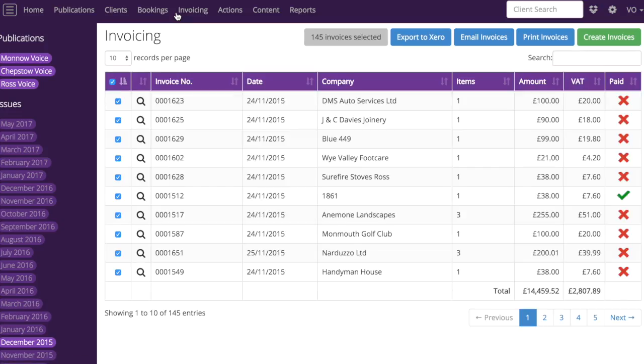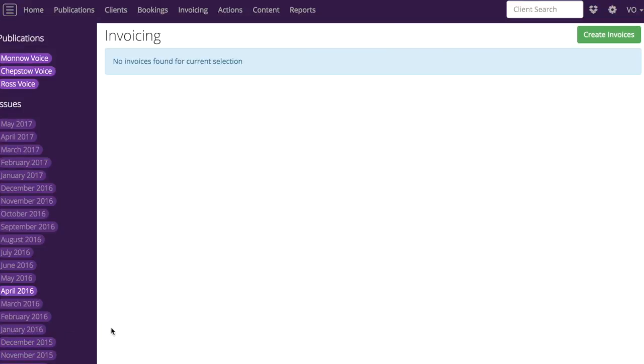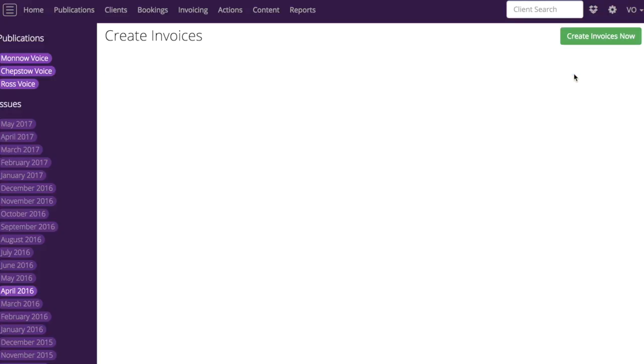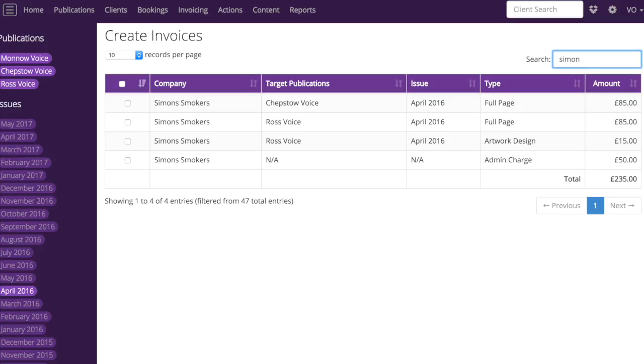So if you go to Invoicing, and we click on April 2016, remember that booking we just did was for April 2016. There are no invoices at the moment that have been created for April 2016, so let's create some. And here you go, it will now show me all of the bookings that people have made for April 2016 and all of the invoices that it wants to create. Let's just deal with Simon's, just to demonstrate the batch thing.